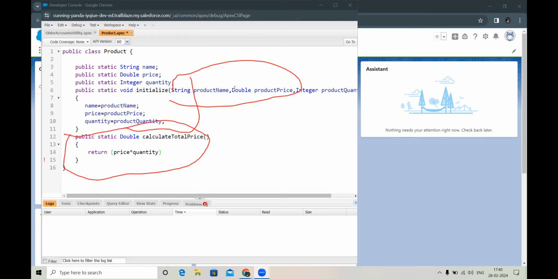So give the semicolon. Okay. Now save it. Click on the problems. No problems. Okay. Now open anonymous window.